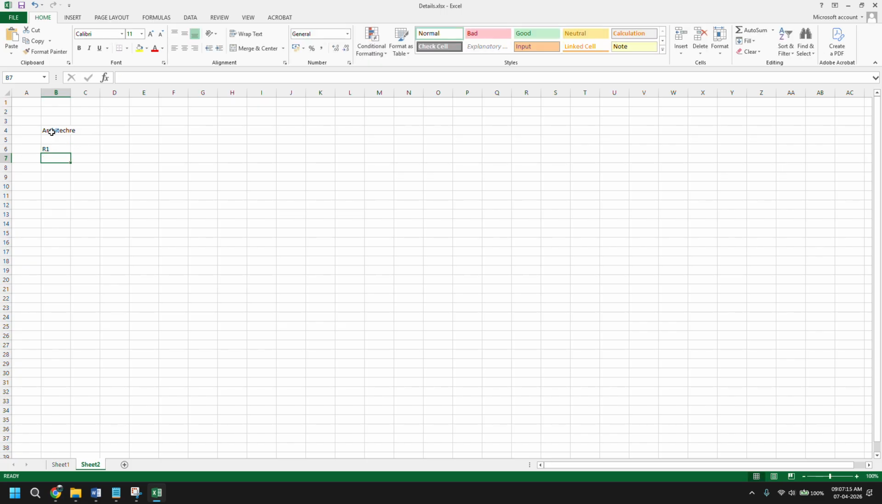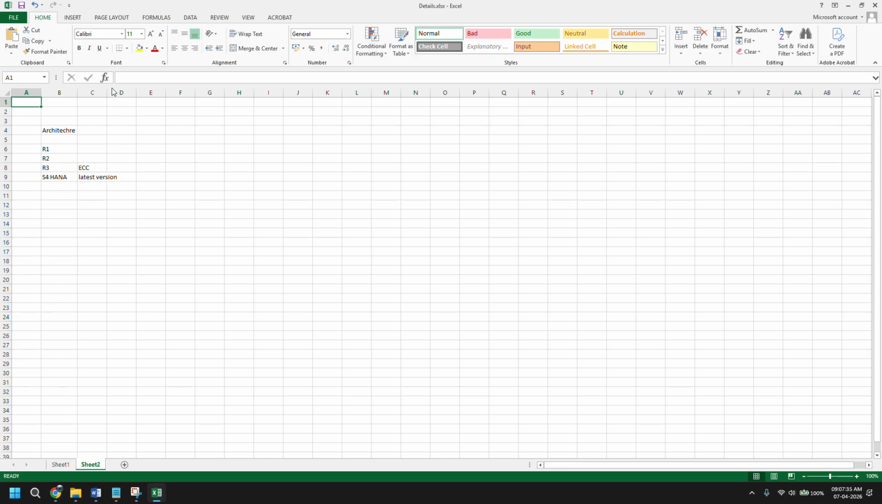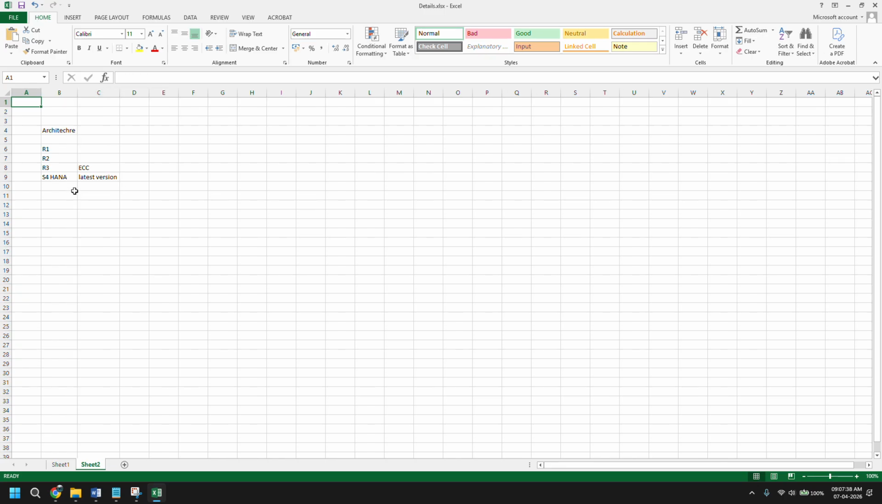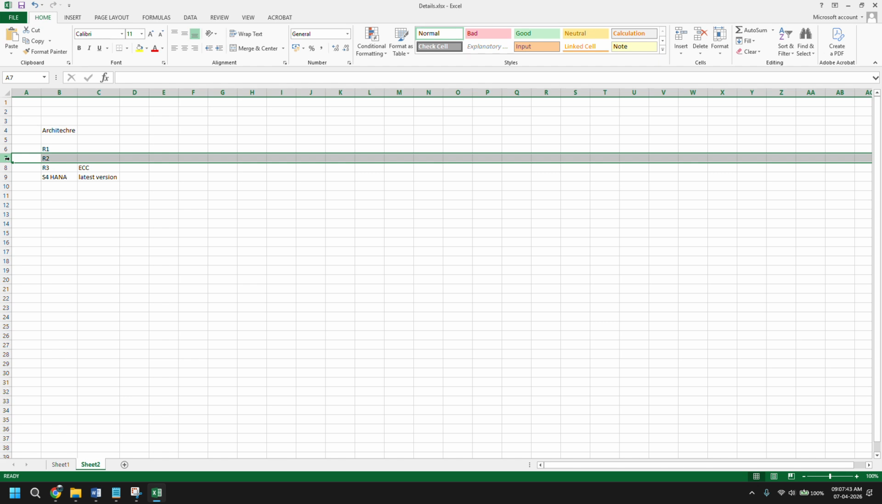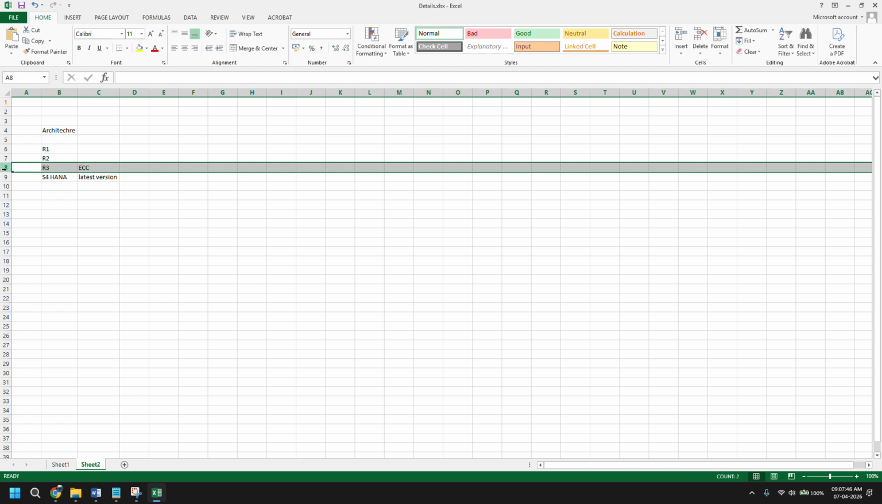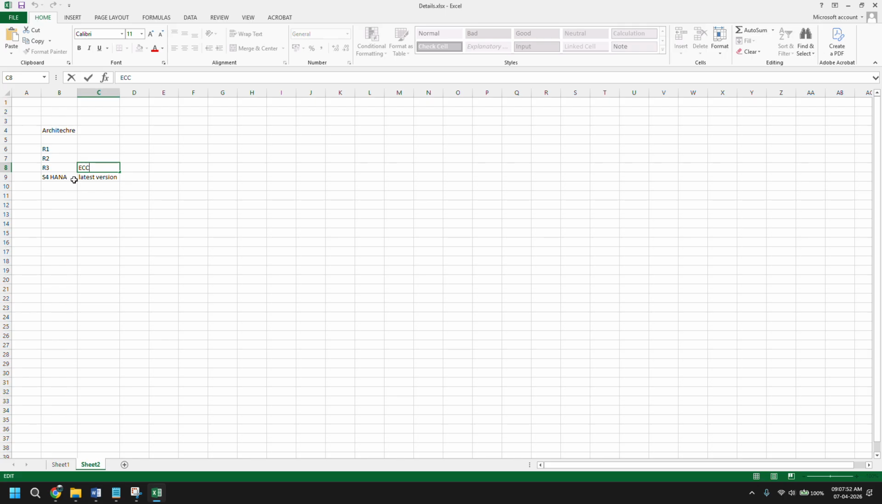R1, R2, then comes R3, and then we have S4 HANA. So before R3, we had two more versions of SAP. One was the R1 architecture, then we had R2, then we had R3. R3 architecture was very successful. We can call it an ECC system also. ECC version, and then we have S4.